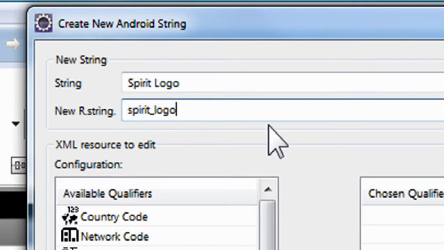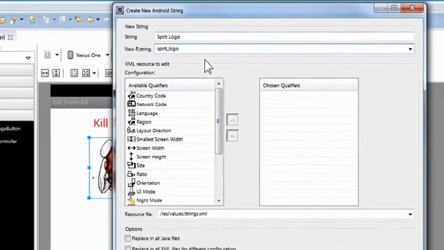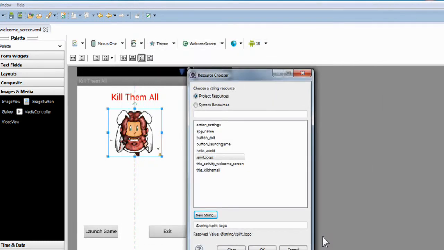And that's what we're going to call it right there. So we'll call it, the value is going to be called Sprite logo, and the name is going to be Sprite underscore logo. And that's it. We'll hit OK.